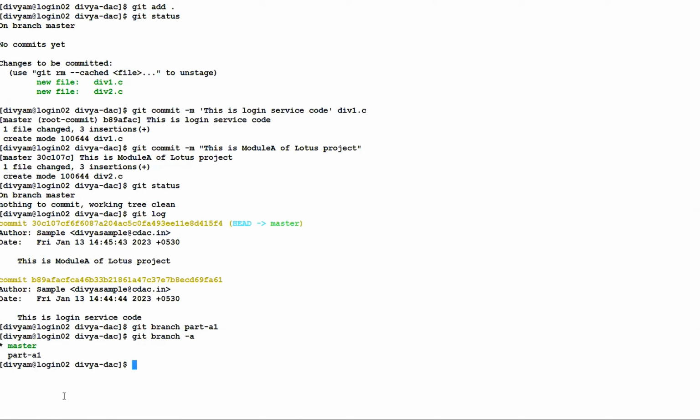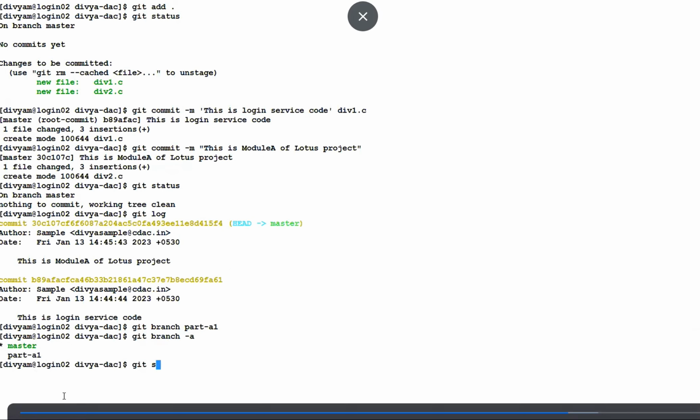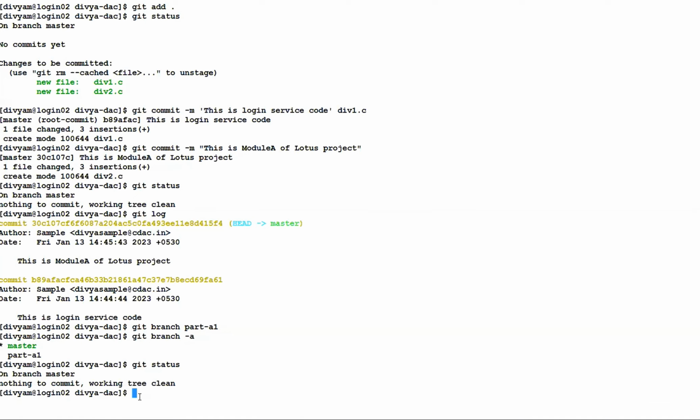Let us go to that branch part A1. When you run git status, you can see you are on master, nothing to commit, working tree clean. So now what I do, always, is the git checkout command I explained. Git checkout, where I should go to the branch which I created just now. I have created part-A1, and I'm switching to that branch. A message came: switched to branch part A1.